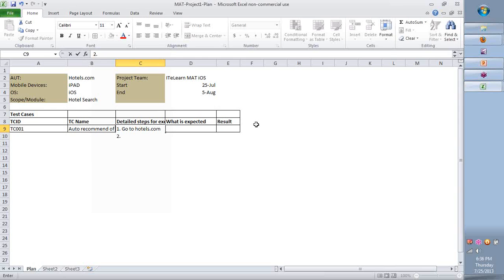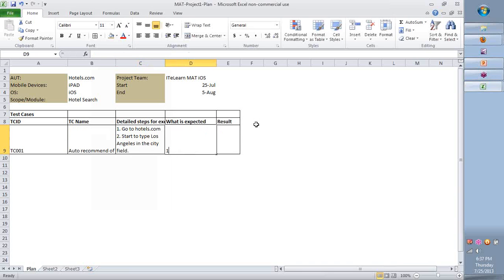Go to hotels.com, then enter. Start to type Los Angeles in the field, in the city field, whatever it is. Now these are the only two steps that you see. You will see different selections of places that start with that word. Number one, that's the number one expected.